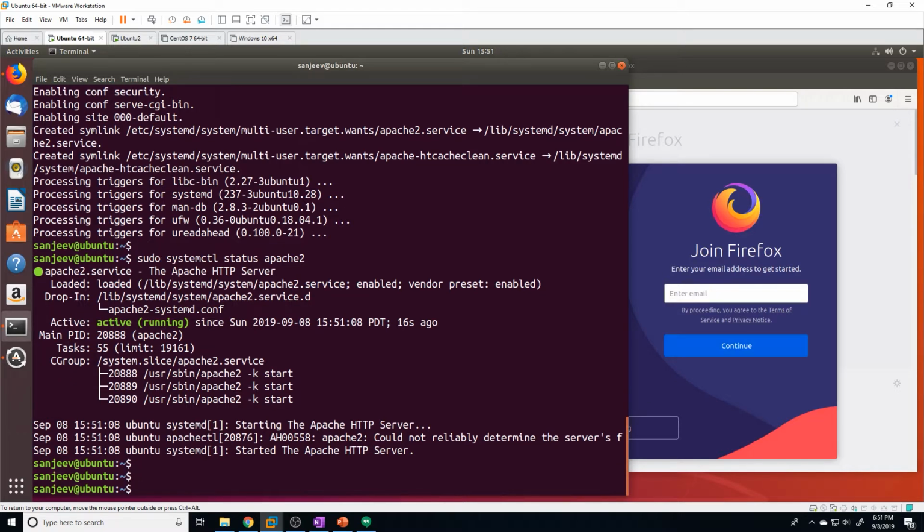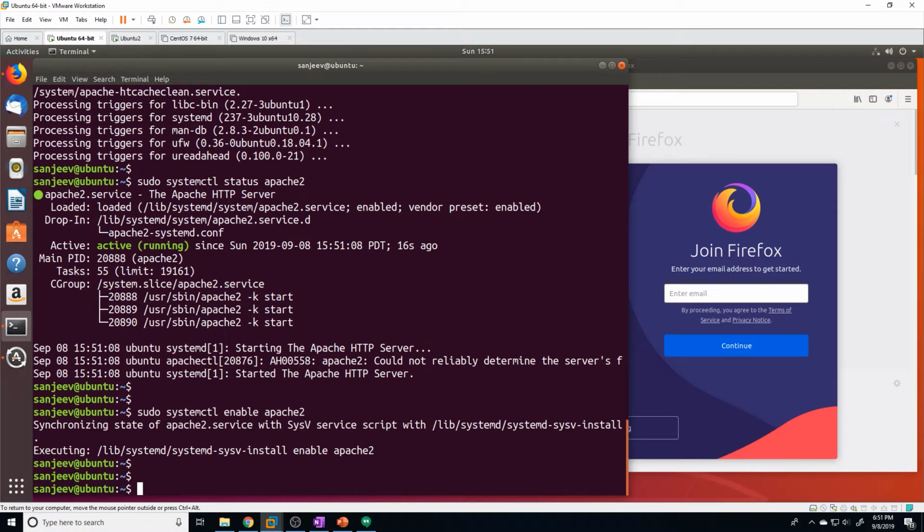Now, we also want to make sure that our web server starts up on boot, because right now if we reload our machine, Apache won't start up by default. So to do that, all you have to do is sudo systemctl enable apache2, and this will make it so Apache starts up on boot.